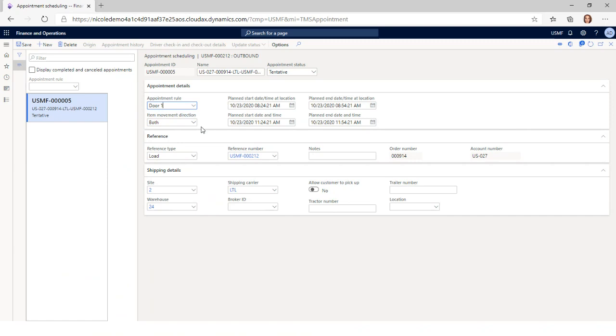So I have a rule here that allows me to do an inbound or an outbound appointment, and it's just a duration of 30 minutes. And I can see that here because I've got this plan start date and time. And then the end date and time is 30 minutes later. Okay, so this date and time at location is going to be the time zone of the warehouse that you're scheduling the appointment for. The other start date and time is the UTC date and time.